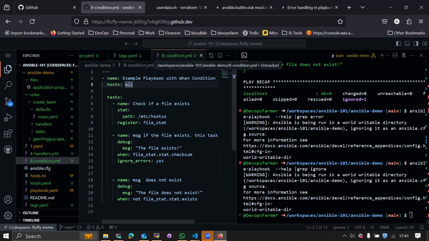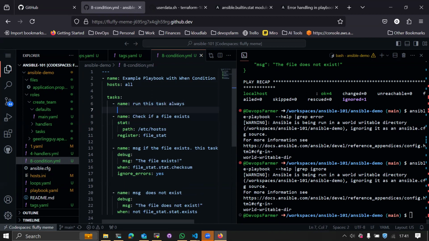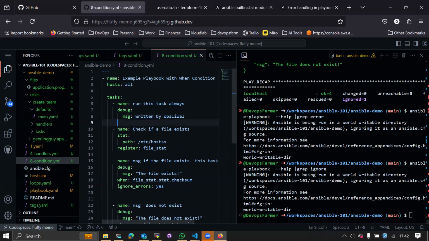Handlers, conditions. Yeah, I was using condition. Okay, so I would say run some task. Okay, I will say run this task always. So I just say debug, I will say message return. Message return by open. Okay, so this task should always be running.